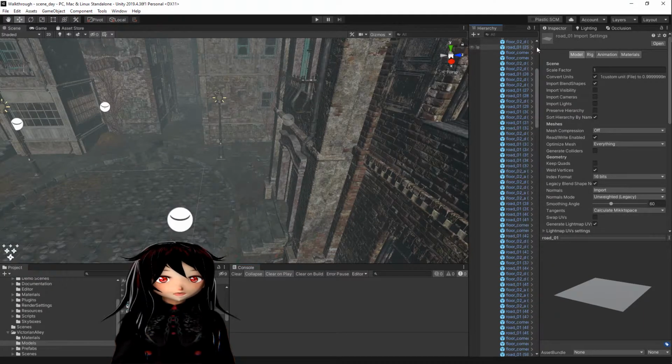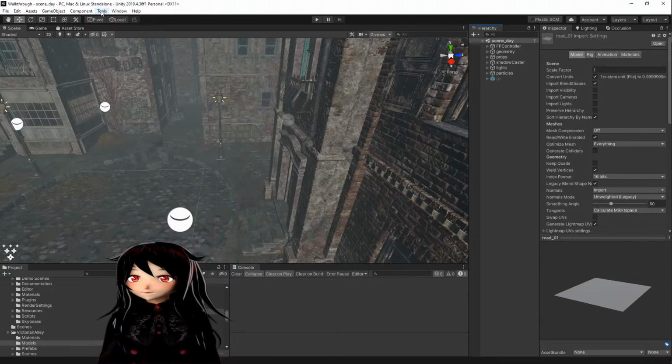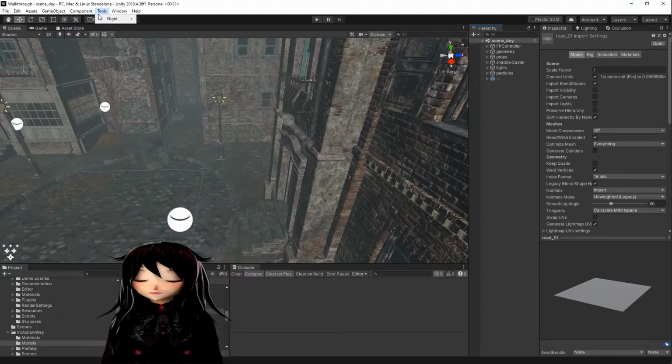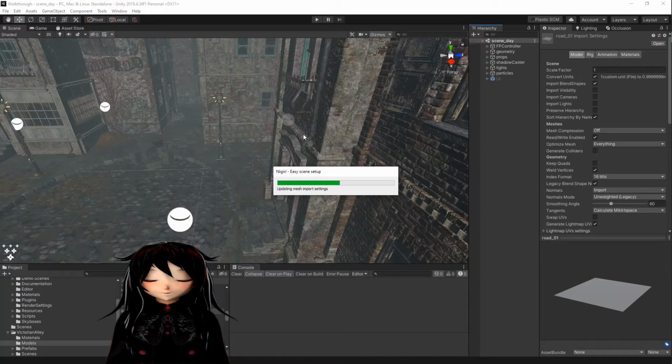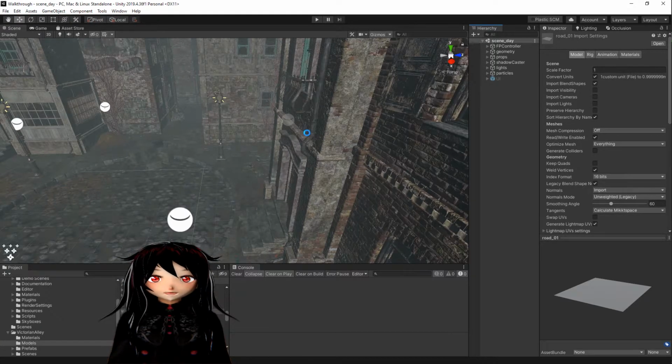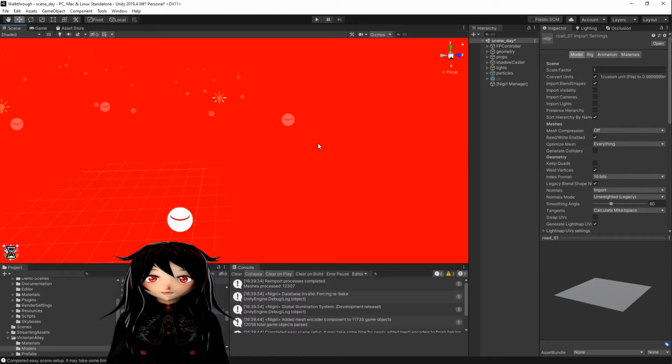At this point, we can perform scene setup. For this, there is another easy setup option in the menu, Tools, Nigiri, Easy Scene Setup, which will perform several steps for you. Now, for reference, the steps of manual setup, I will link to a wiki page detailing in the description below.